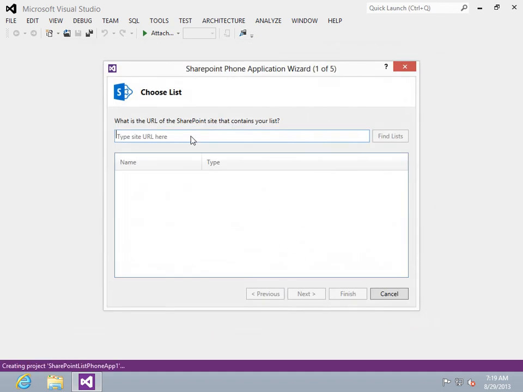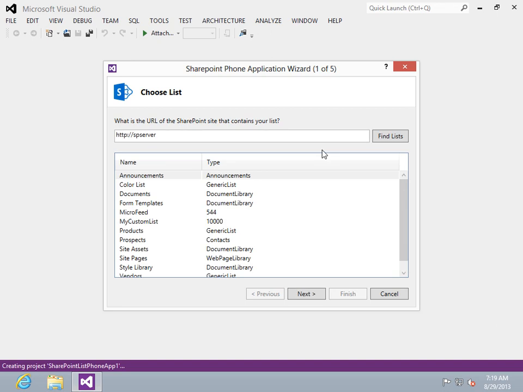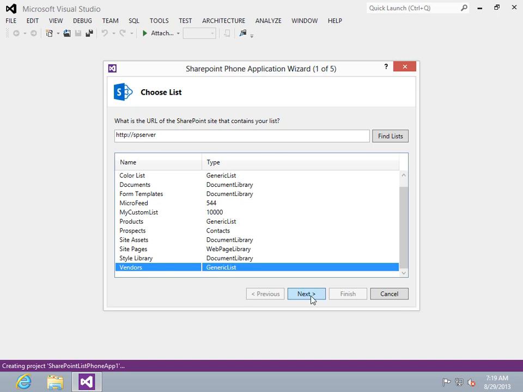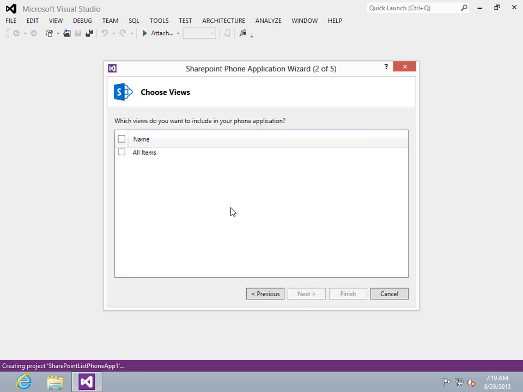It's got a nice little wizard here that's going to ask us how to connect to the site. So I'm going to put the URL in there, and it's going to do a search. It's calling web services in SharePoint to figure out, okay, I typed in the wrong name. So what it's doing is calling the web services on SharePoint to figure out what lists are there. I'm going to pick the vendors list. That's a list that we created. And now the next question is, what view do you want? It only has one view, so I'll choose the All Items view.